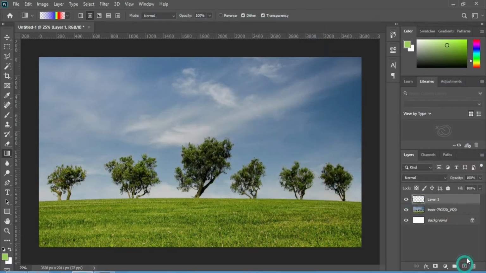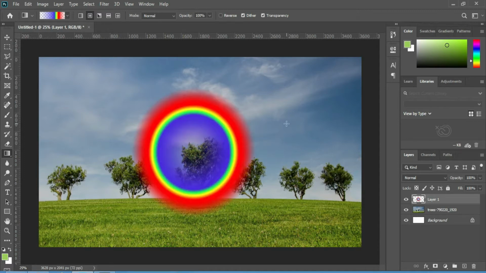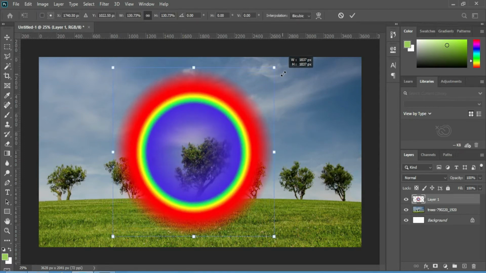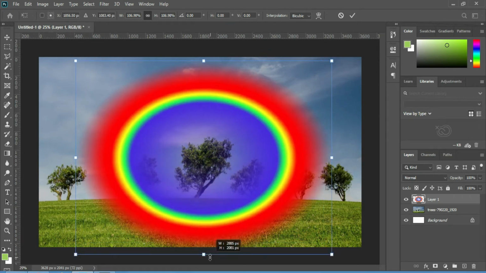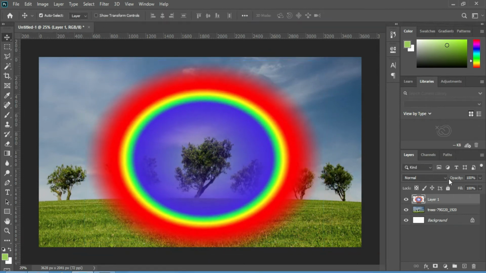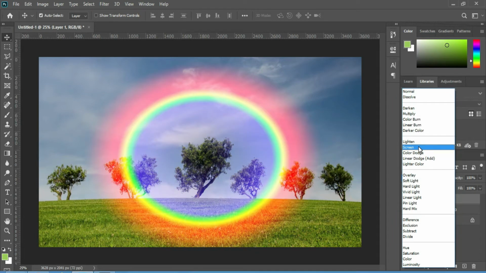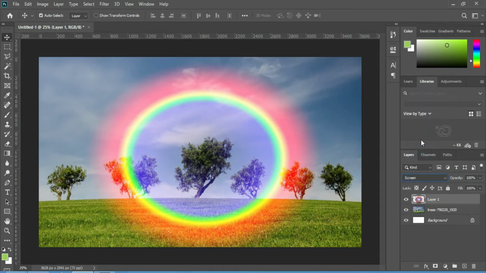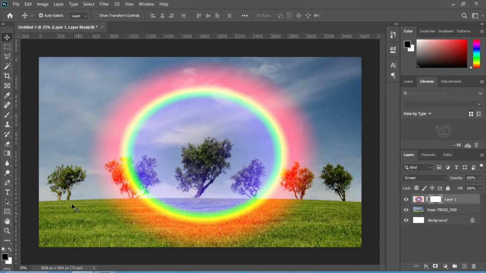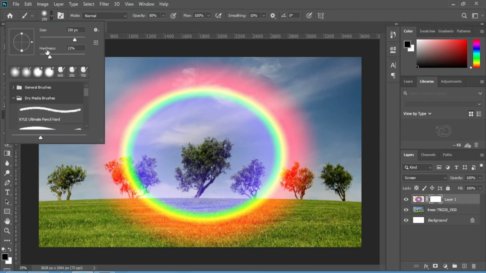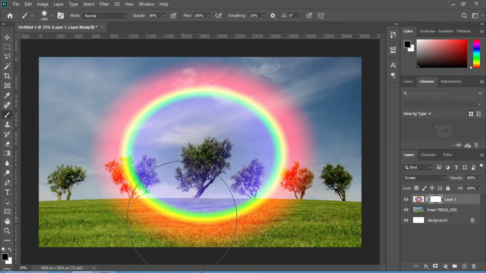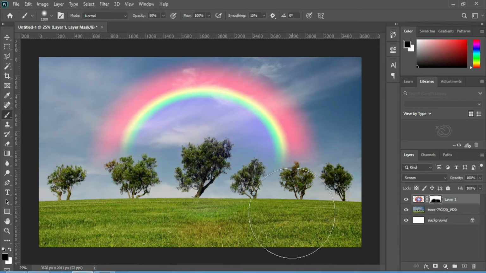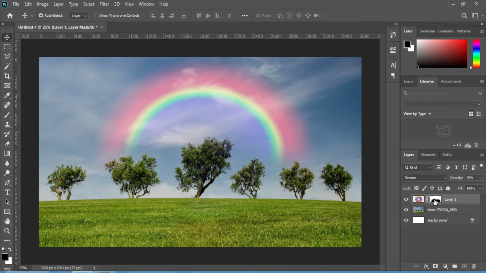Then add new layer and drag it. You will get your gradient. Then change the mode to screen. After that add layer mask, choose your brush, default color black, then mask at the bottom. So this is how you can create rainbow on the picture.